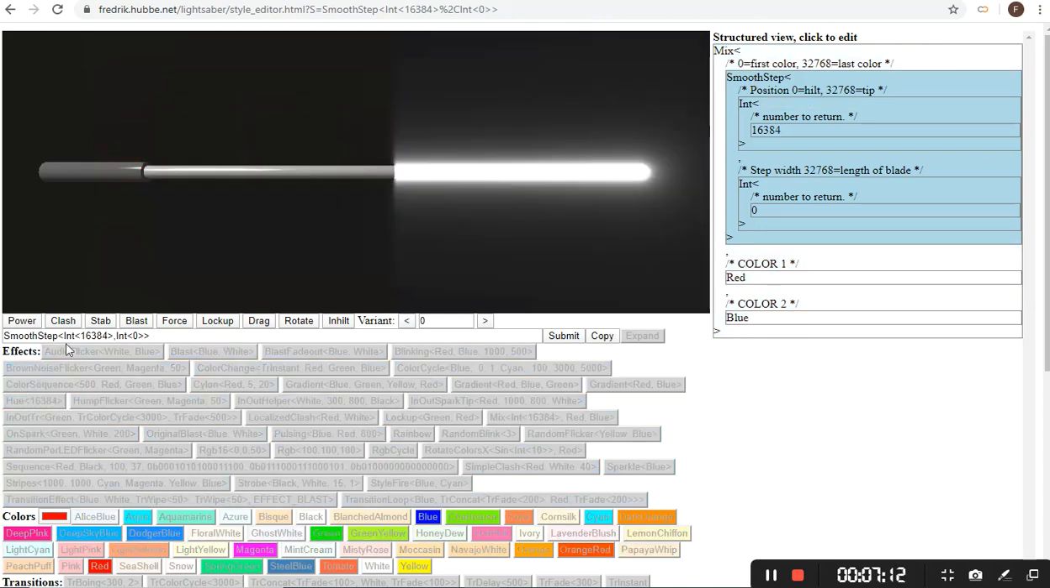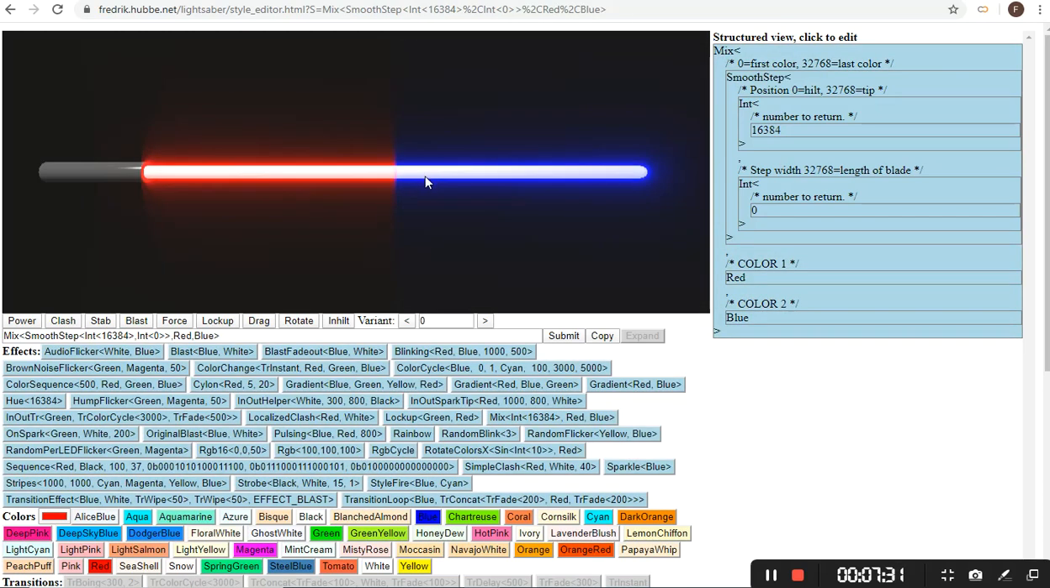And the SmoothStep also has two values. It has the position, which is where you want that SmoothStep to begin, but then it also has the step width. And if you set the step width to 0, essentially you get this hard edge. So if you wanted to create a hard edge of two colors like we saw up here, you can set your step width to 0, and it basically creates 0 gradient. So just red, blue.